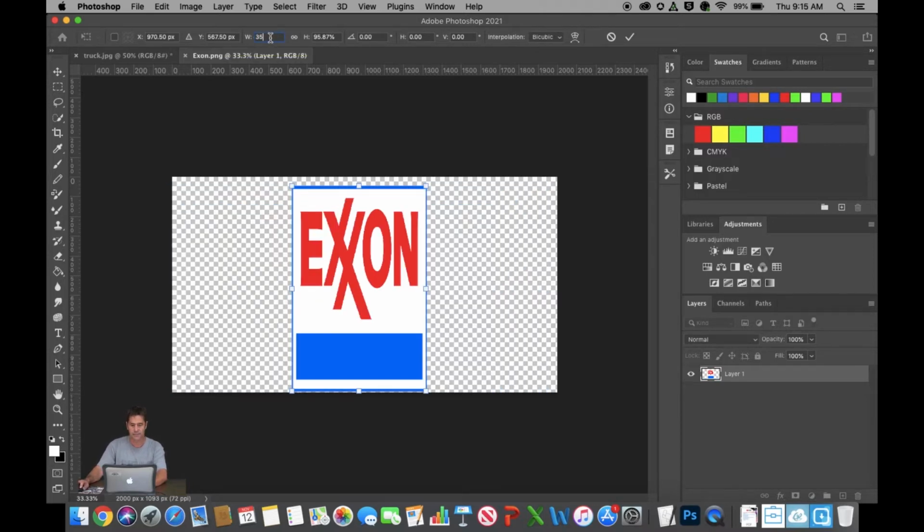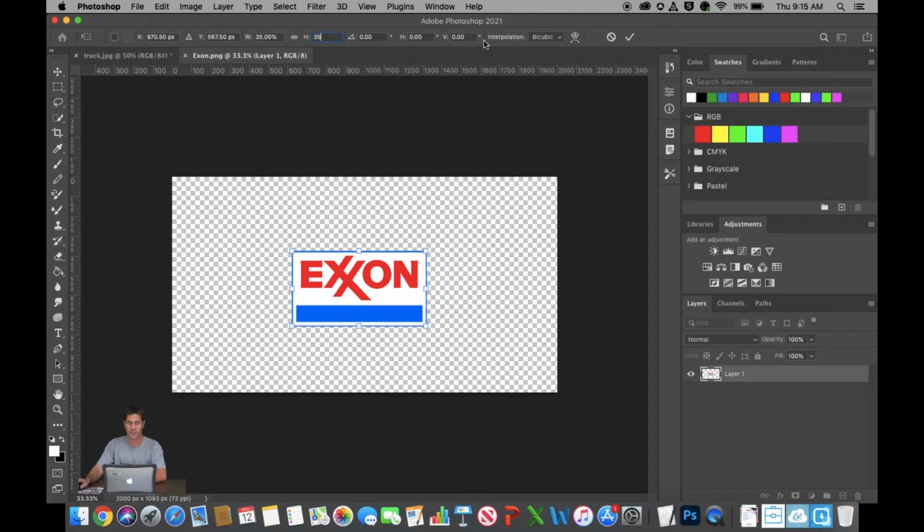So for width, type 35. You don't have to put the percent sign. And for the H, the height, let's put 35 as well. That maintains that aspect ratio. It sizes it down, so let's commit it now. All right, so we've resized that.